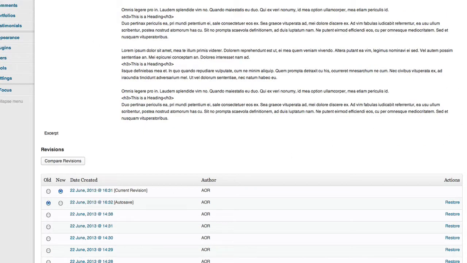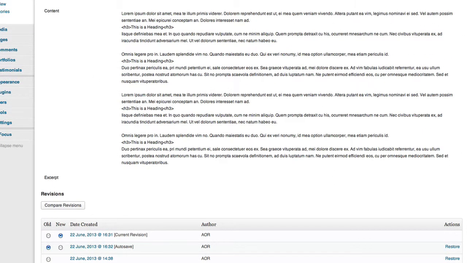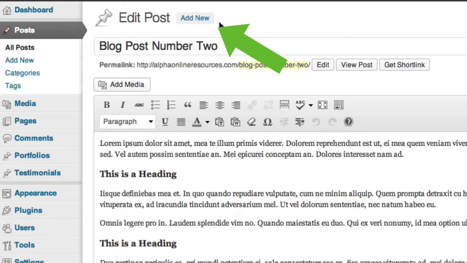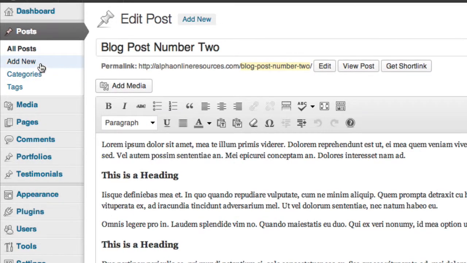Now, if you want to create a new page or post, all you have to do is click Add New. And you can find that at the top if you're actually in Post or Pages already, up here, or on the left sidebar under Post, or down here under Pages. It's the same setup. So I'm going to create a new post. I'll just click here on Add New.